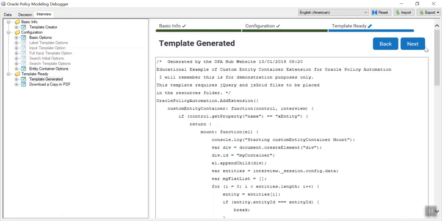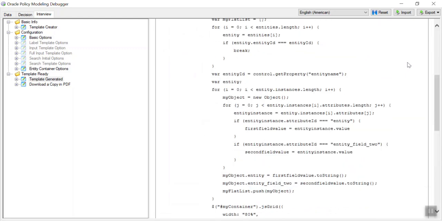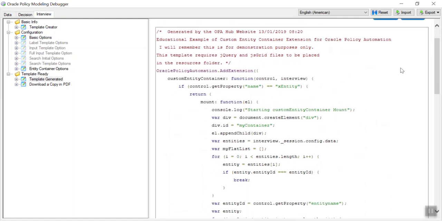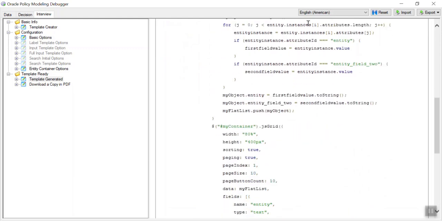And next, and refresh that again, and here is our code. Let's go back again. There we go, I get it in color. So this code is now ready to go. I noticed here it says you do need jQuery and you need JS Grid, so I'm assuming that you've downloaded those and popped them in your resources folder.